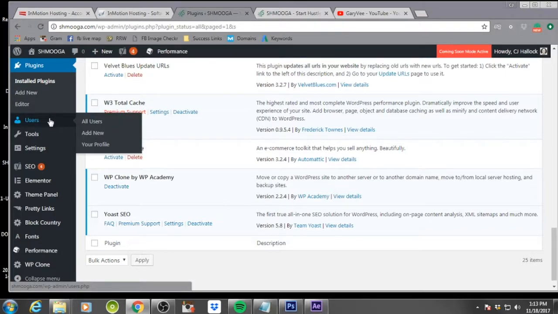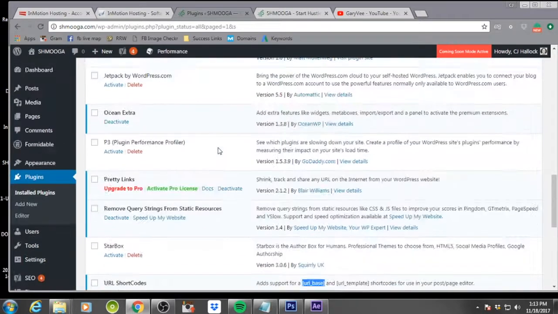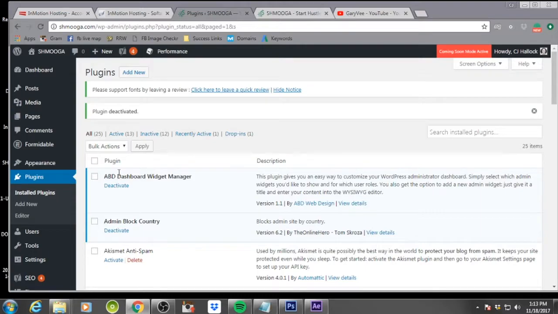So now we've done users, you know how to delete and add new users. Tools, nothing here that you're going to need. Next thing is settings. And in order to do the settings, of course, Dashboard Manager, that's the ABD Dashboard Widget Manager.